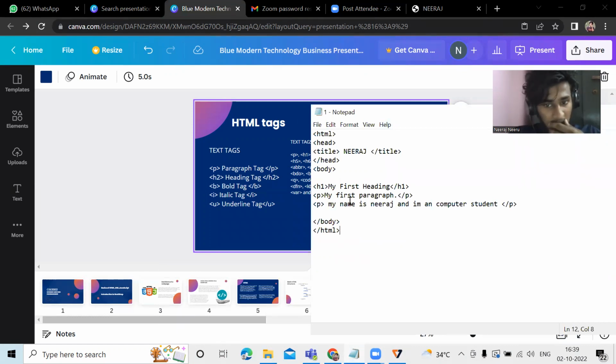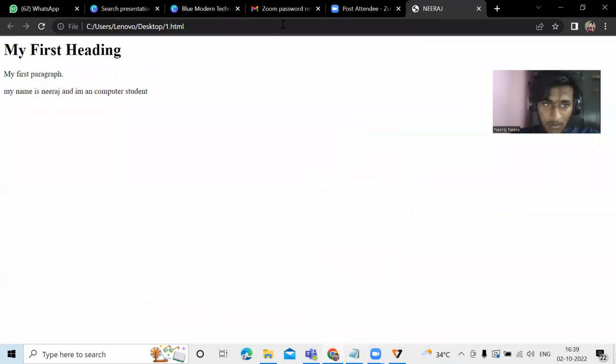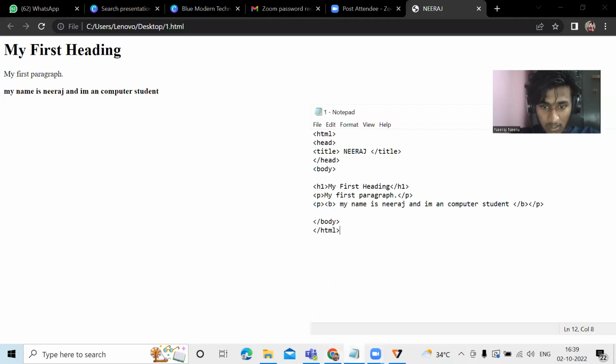And now coming to the bold tag. The bold tag is given by the b tag. So we'll now give the bold tag and show you. I have given the bold tag in the sentence, my name is Neeraj and I am a computer student. We should also close the bold tag when we open it. So now I have given the bold tag opened as well as closed, and after saving, we'll run this program. So you can see now my name is Neeraj and I am a computer student is seen in bold letters. So I used the bold tag for that.